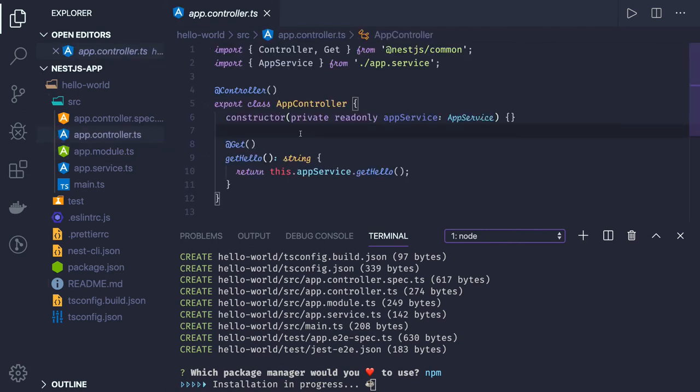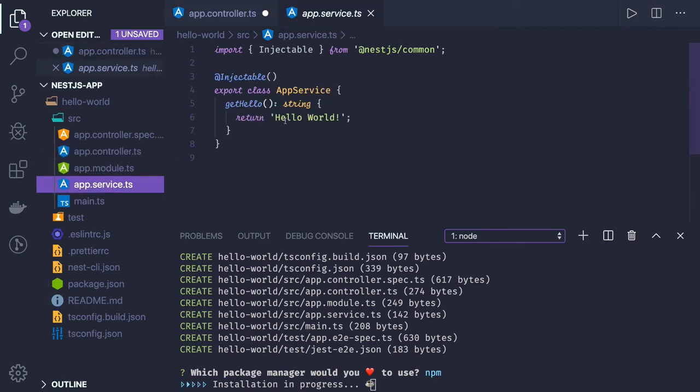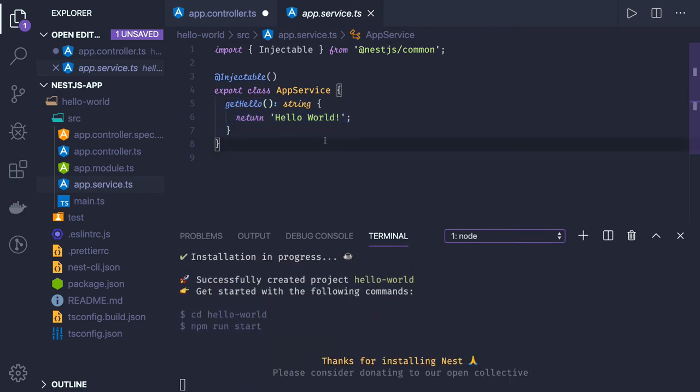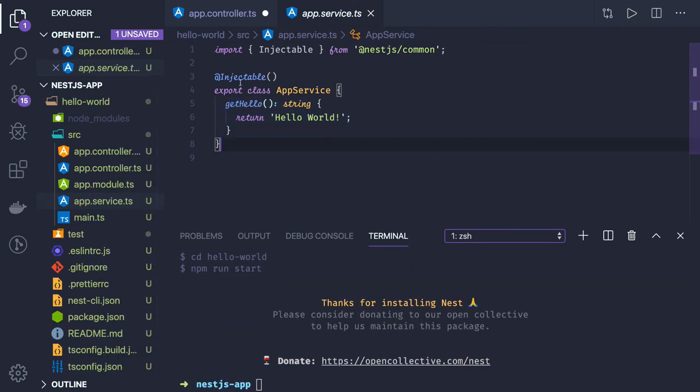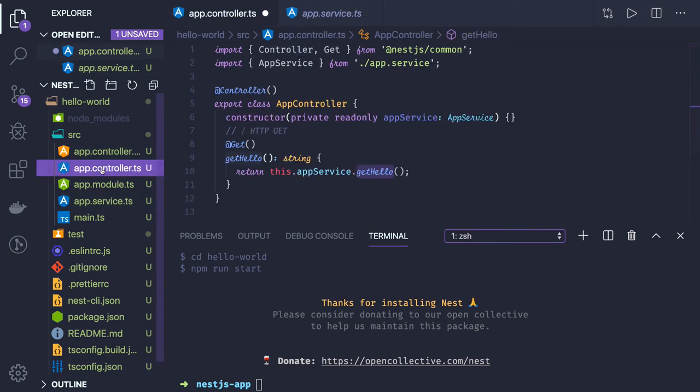So currently you can see, whenever you are going to hit forward slash, HTTP get, then you will be able to get the message from the service. Here you have a service and it is just returning hello world, right? You might be seeing some annotations here, right? We are using the Injectable annotation and the Controller annotation. So these are actually building blocks for your NestJS application. We have a controller, we have a service.